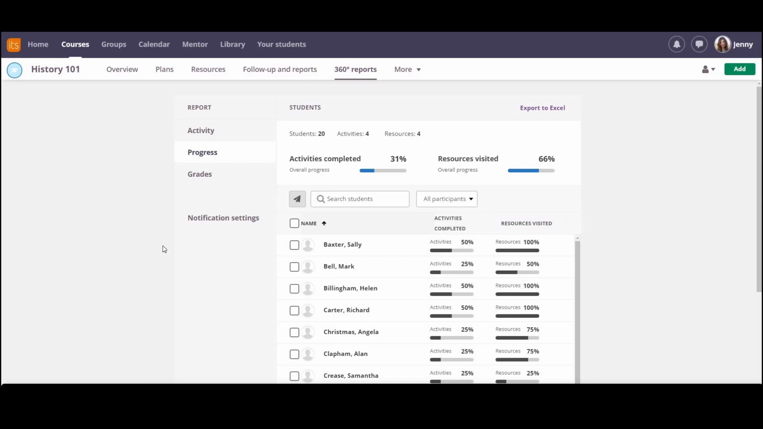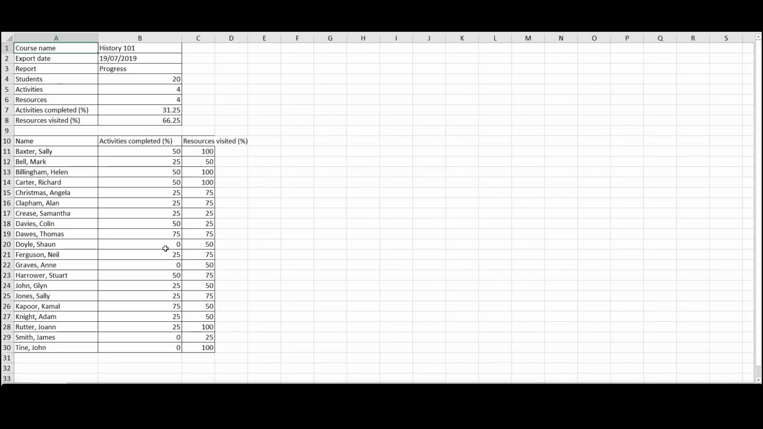I can export that to Excel, and I'll have in front of me here a well-formatted spreadsheet that shows me how many of the resources the students have visited, how many of the activities they've completed, and I can give that feedback. So it allows you to take the data that you see within the reports, bring it into a spreadsheet, and then print it out or use it in other places.